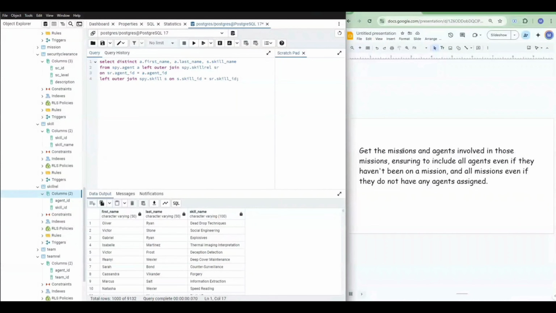We want to get missions and agents involved in those missions, ensuring to include all agents, even if they haven't been on a mission, and all missions, even if they do not have agents. So this sounds to me like both a left outer join and a right outer join, which is a full outer join, right? So we want to have missions and agents in those missions, including all agents, even if they do not have a mission, and all missions if they do not have an agent. So this sounds interesting. Let's do that.